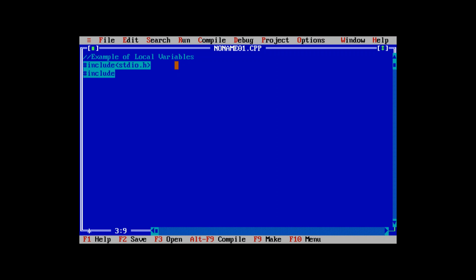So this is the function. This is the local variable, an example of a local variable.